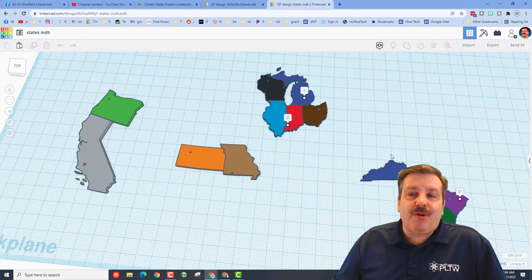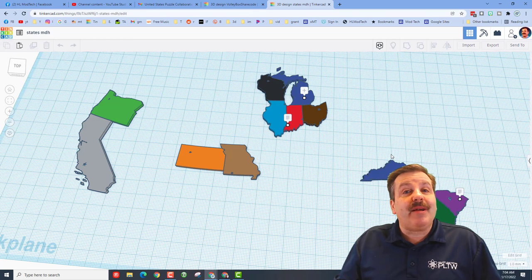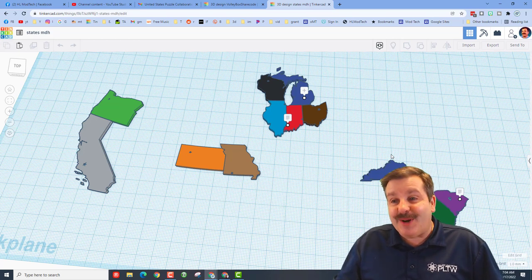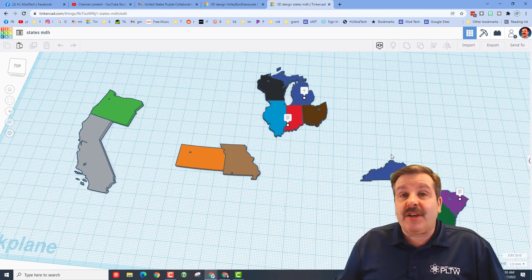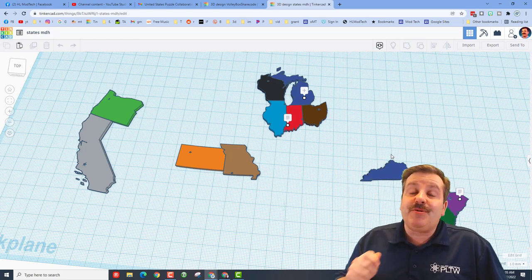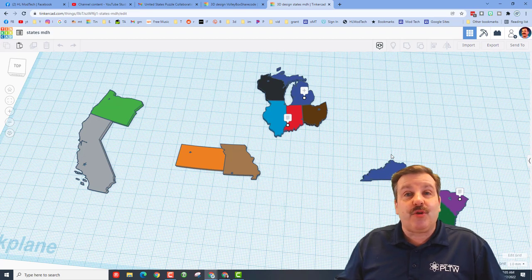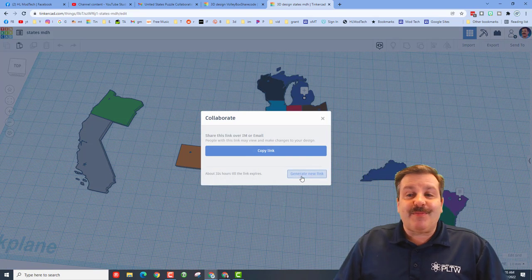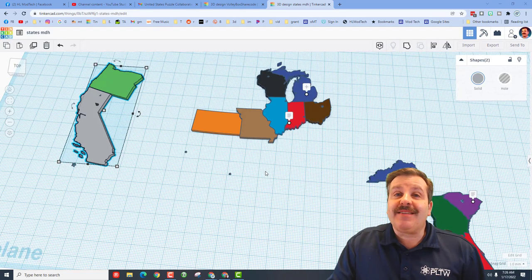Friends, if you share those codes with me, I will add them to the map as we try and build the entire 50-state puzzle. Friends, if you have never used Tinkercad before, you can still solve this project. When you click that link, just simply choose sign in and sign in with Google. You'll be in instantly. And then once again, simply click this button, generate a link, and send me the share code.